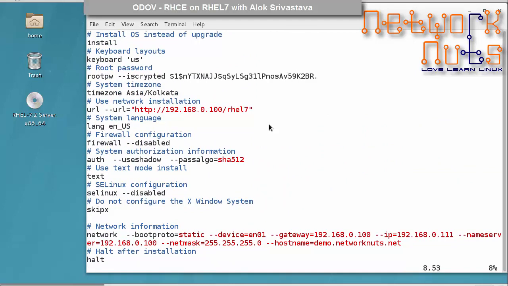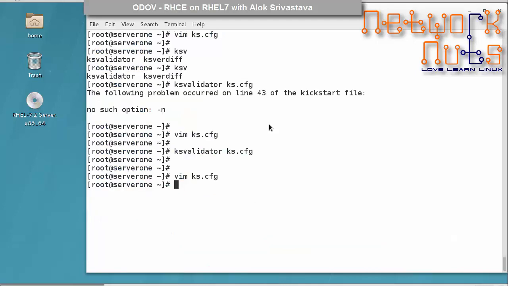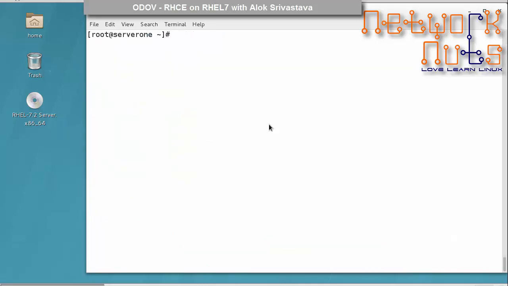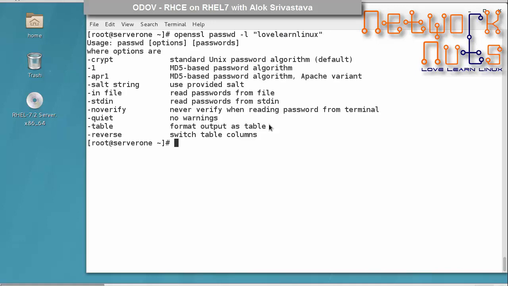And in case you hadn't supplied the root password while you were creating the answer file, you can do it later on also. You can use OpenSSL for this. See here, openssl passwd, then whatever password you want to give, say I give lovelearnlinux as the password. So I'm creating a hash for this password. Sorry, it's 1 not L, it's MD5. See here, MD5 based algorithm.